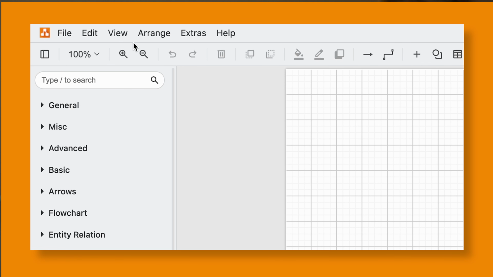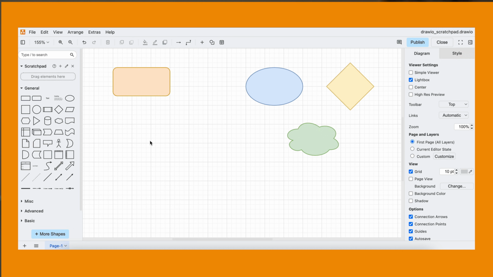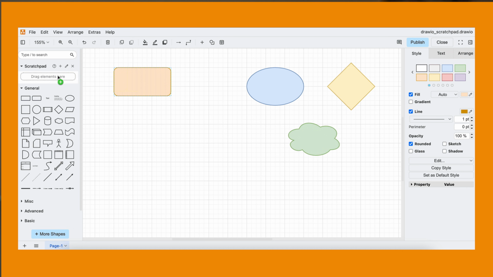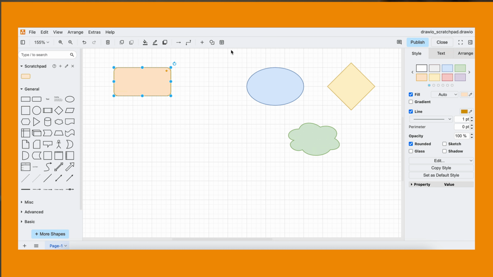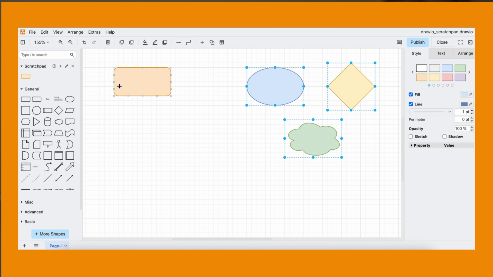If you have specific icons or shapes that you use frequently, you can store them in the Scratchpad. If you don't see the Scratchpad in your editor, you can make it visible by going to View and then Scratchpad. To add shapes to your Scratchpad, you can simply click a shape and drag it to the Scratchpad, or you can click the plus sign on the Scratchpad after you've selected your shape. You can also add multiple elements to the Scratchpad at once.